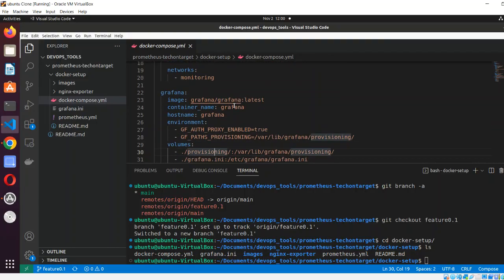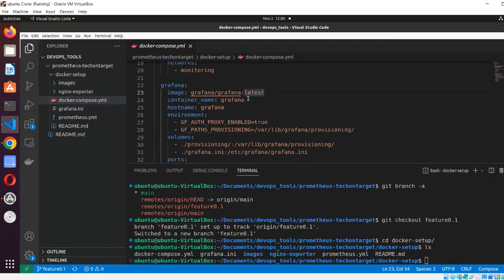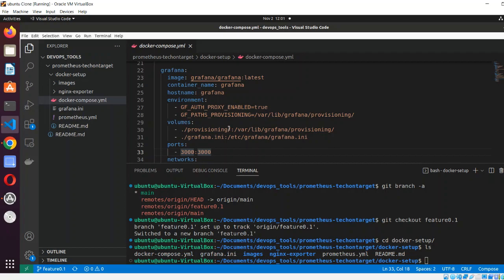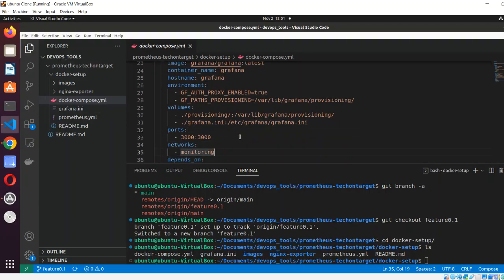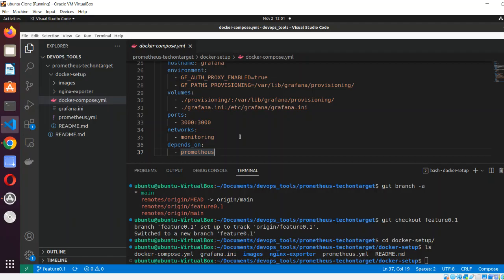Then we have Grafana. Grafana is also using the official image. It has a static hostname and Grafana container name. Then we have environment, and we have two volumes there. One is the provisioning and the second one is the grafana.ini. Grafana.ini is important, you should have this. Then we have port 3000, which we are likewise exposing to the outer port, and it will also run on the same monitoring network.